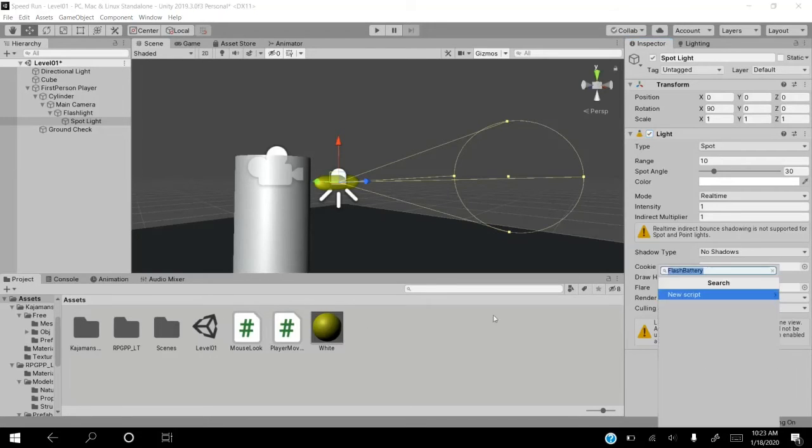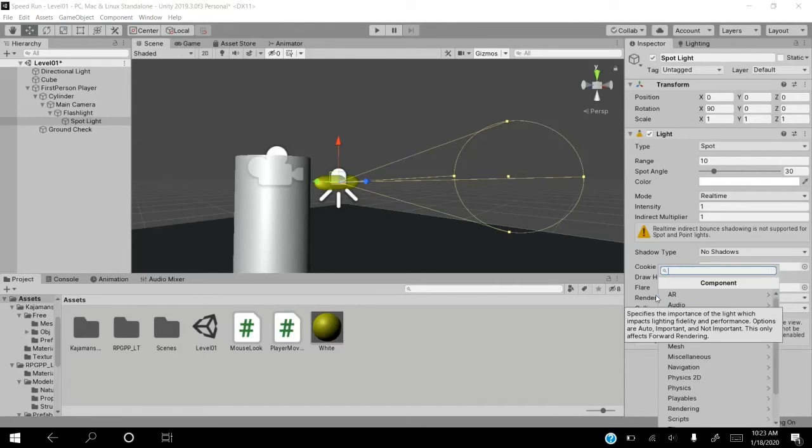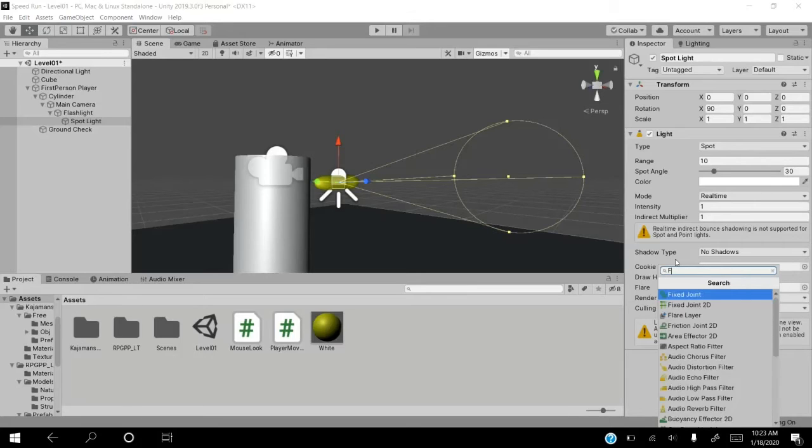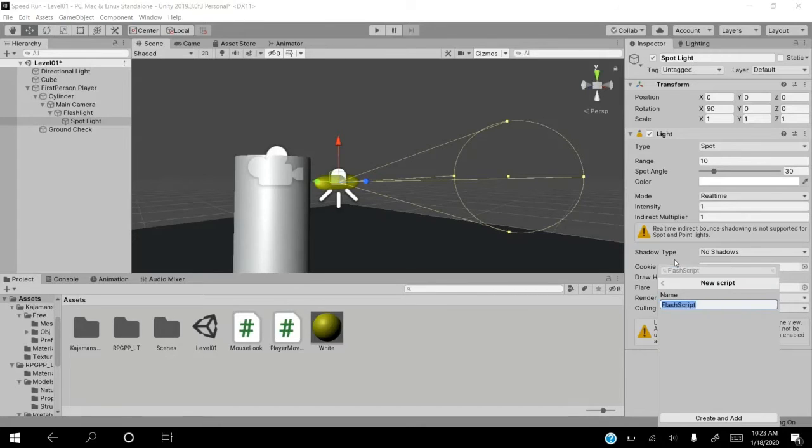So if we add a script to our Spotlight, I don't know why it says flash battery, I must have typed something earlier. But if we click on add component, we can type in a name for our script. Let's just call it flash script. Then we click on new script, you'll see the name here again, and we click create and add.